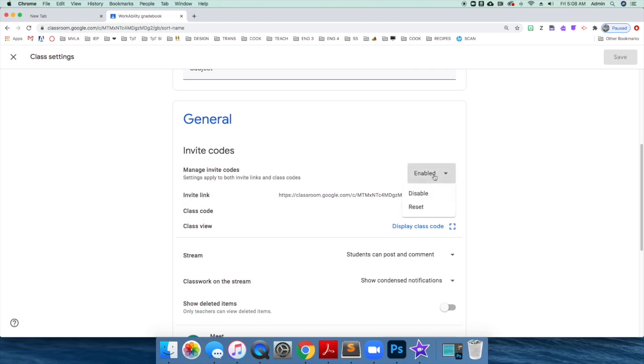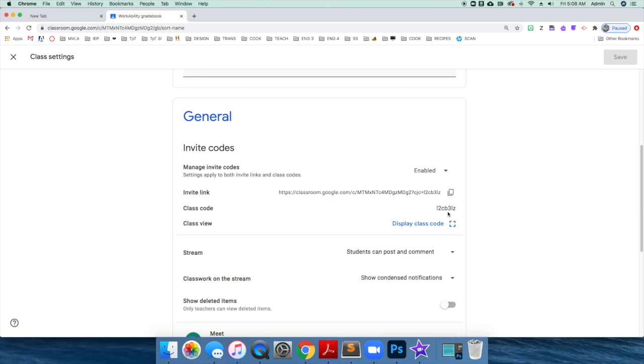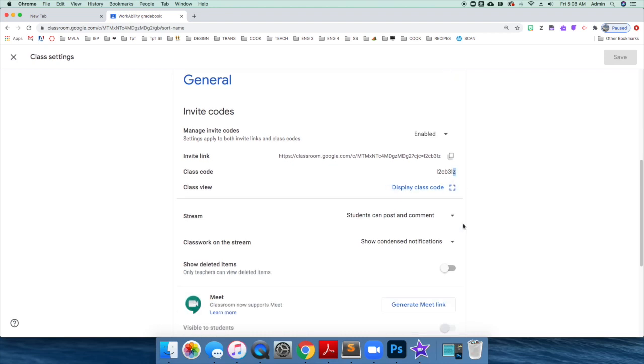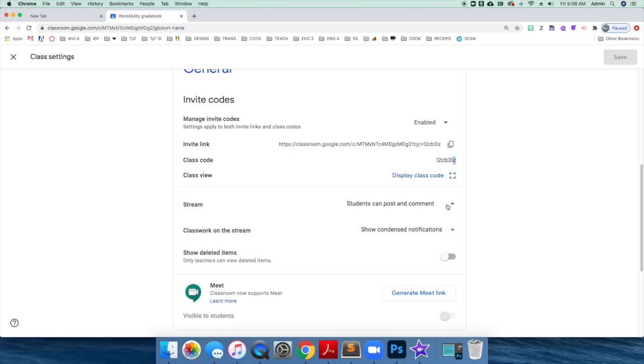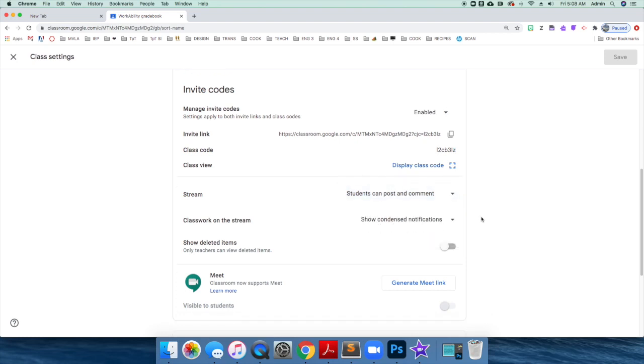You can manage your invite codes. You can enable or disable them. You also have an invite link if you would like to invite people this way. You could also go to the classroom code and display it if you'd like. For the stream, you can enable or disable whether or not students can post and comment, or if students can only comment, or if only teachers can post or comment.